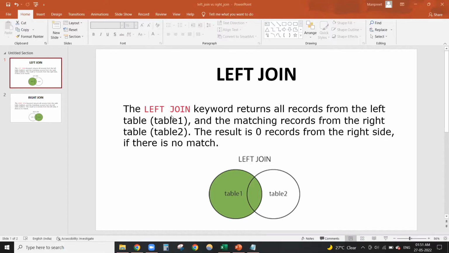So what is a left join? Left join is a type of join which returns all the records which are present in the left table and all the matching records which are present in the right table. And this is right join.